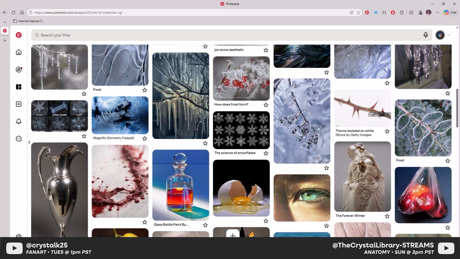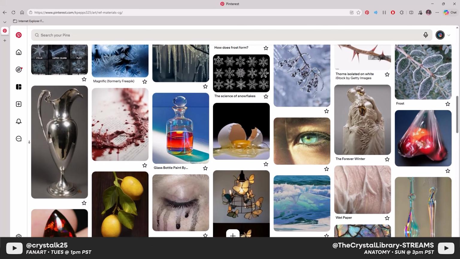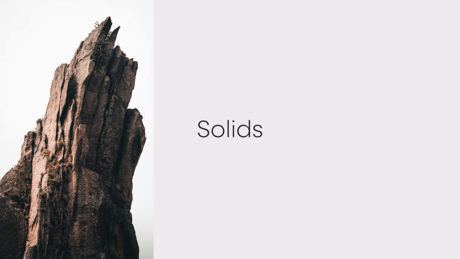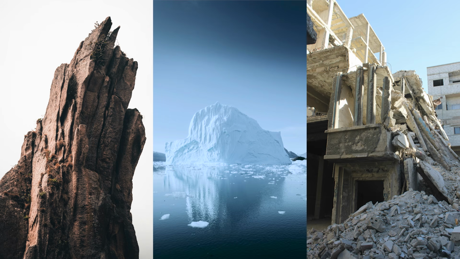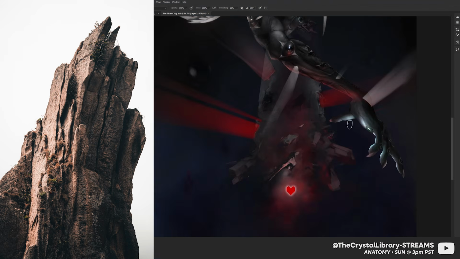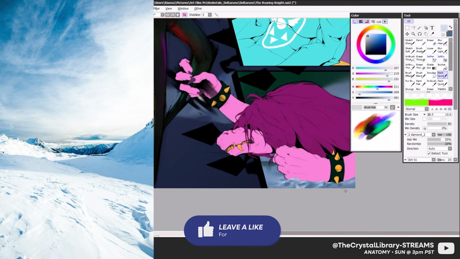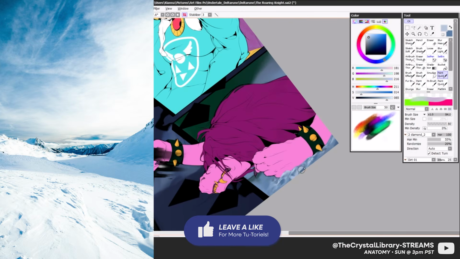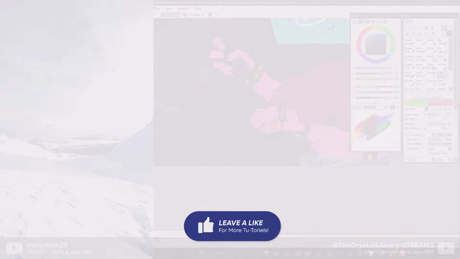Especially when you're dealing with different materials, because each one behaves differently. Let's start with solids. Rigid and unmoving things like rock, ice, and debris. Things should react to them. Aim for sharp edges, cubic shapes, and lean heavy on the texture. If it feels solid, it usually has hard edges. But not everything behaves like that.